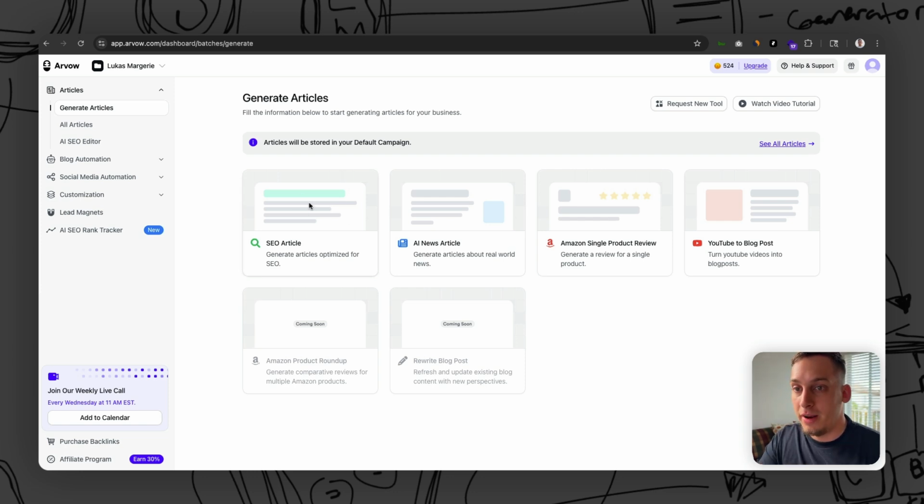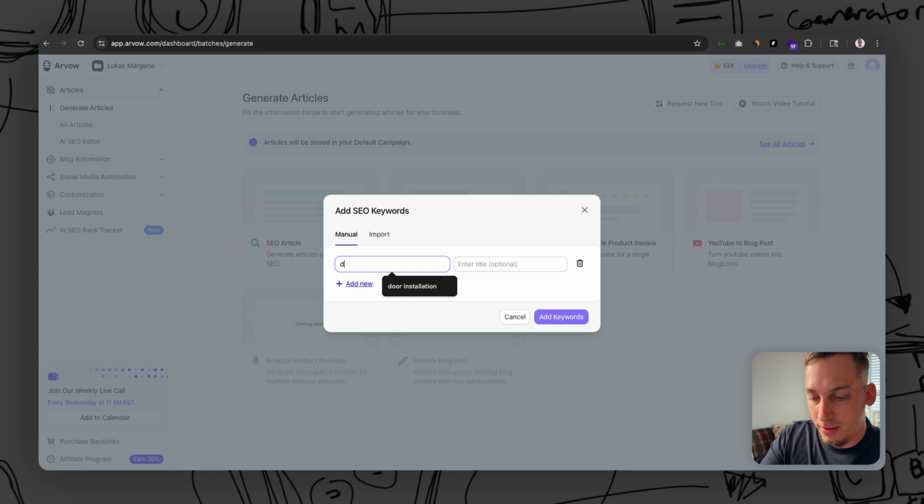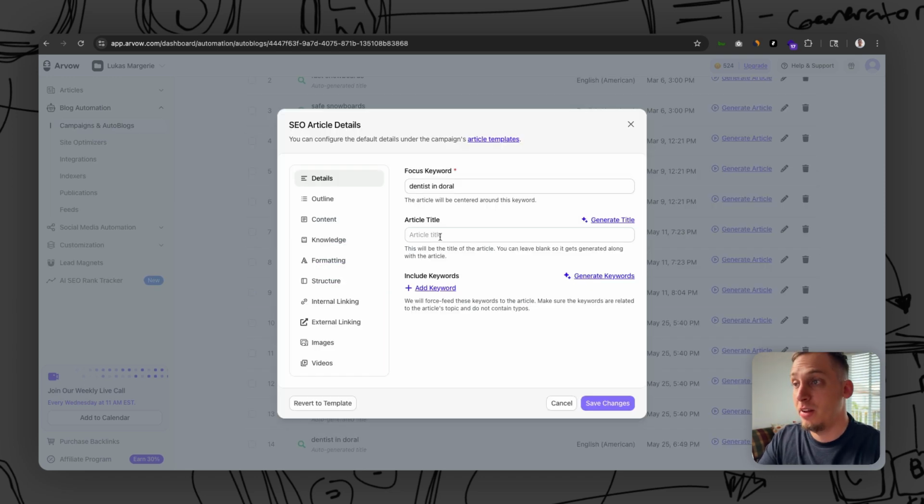So for example, you can create an SEO article and write, dentist in Doral, add this keyword. And basically you can use RVal's sophisticated platform to generate a whole blog page about finding your perfect dentist in Doral.